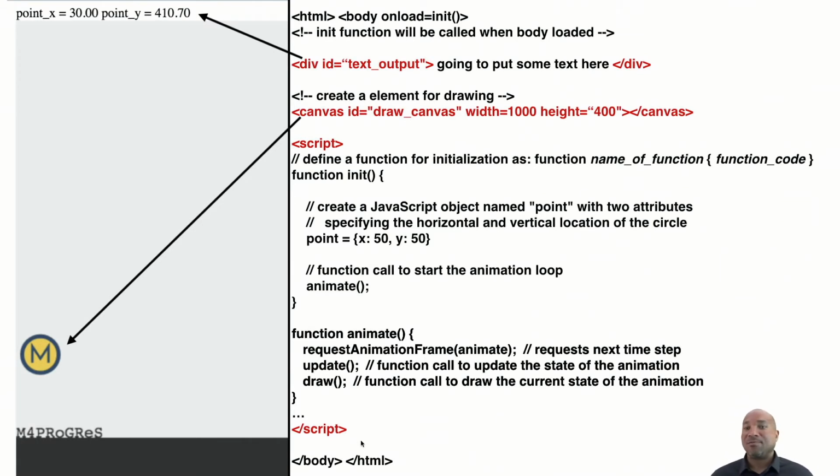You'll note that this document only consists of really three objects, as we had before: a text object that says what the current location of the ball is, a canvas that we can draw on top of, and then a script. Within the script object is the JavaScript that we're using to run the code and generate the animations.